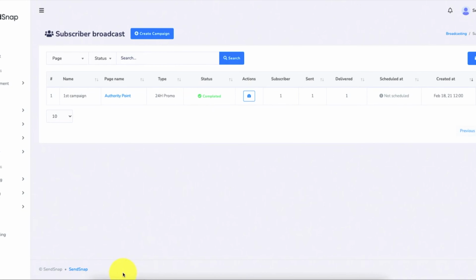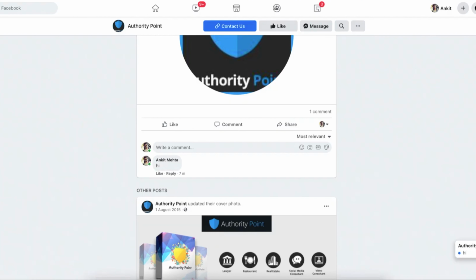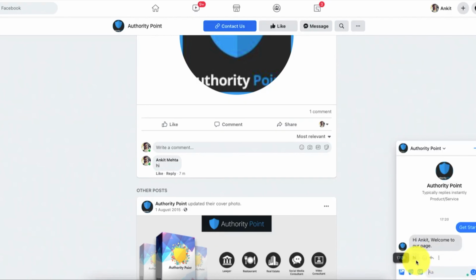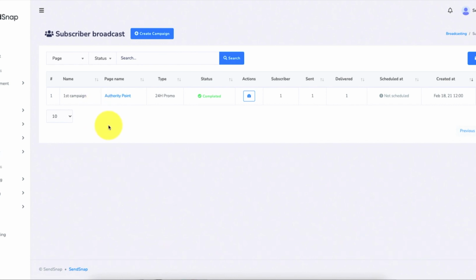You can see this is completed, and let me check it. Here I got the message. So you can send campaigns from here.